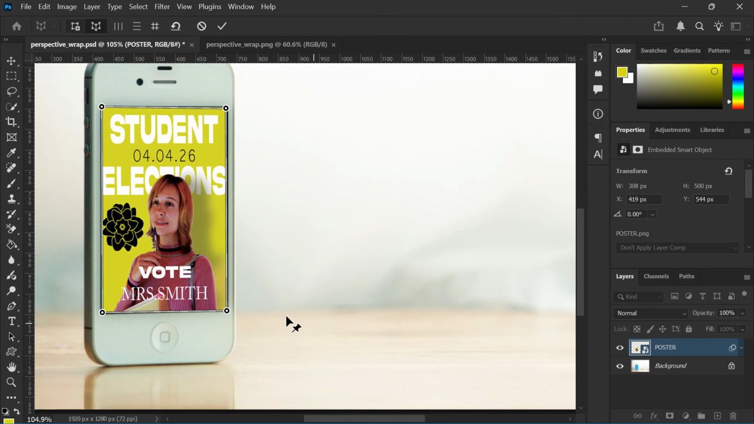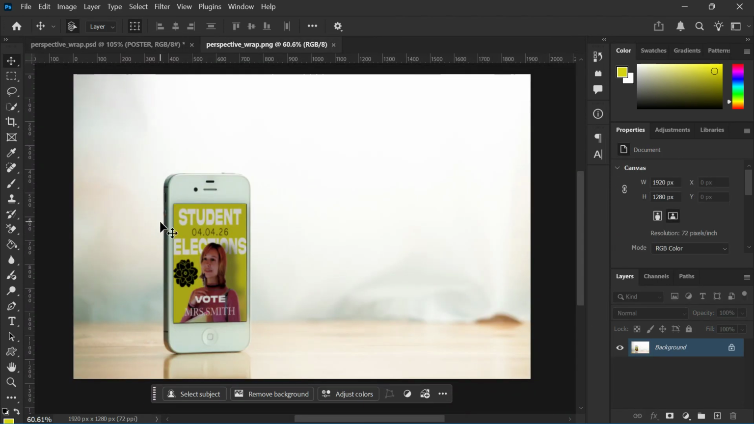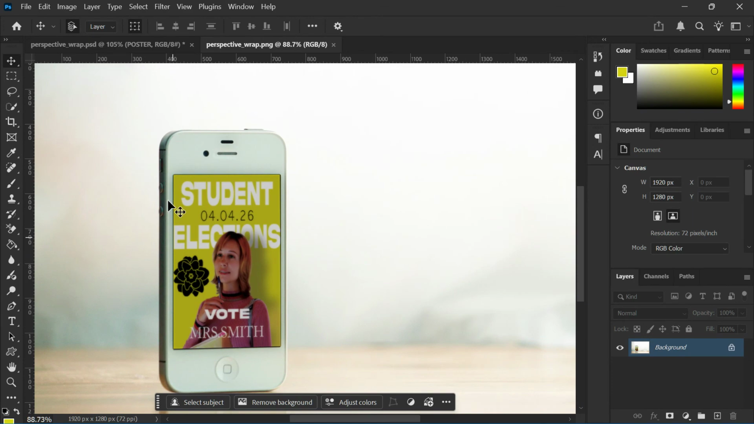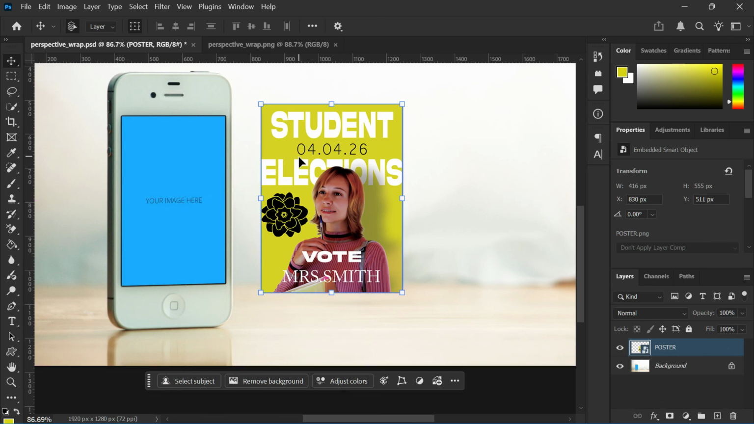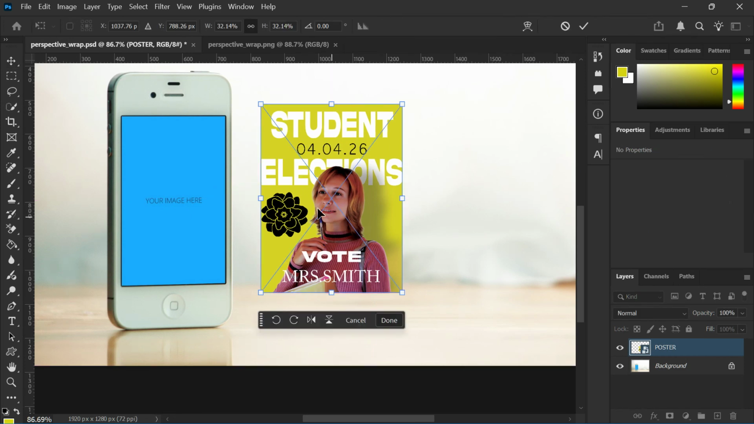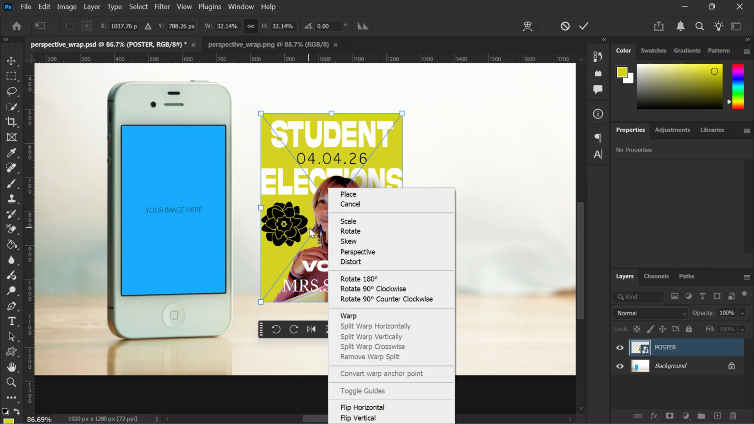This method works incredibly well for posters on walls, digital screens, signs, packaging mockups, or anything that needs accurate perspective matching. Now let's look at the second method, which is faster and great for simple perspective adjustments. This method uses the standard free transform tool. Start by selecting the layer that contains the object you want to adjust. Once the layer is selected, press Ctrl-T on your keyboard to activate free transform. You'll see a transform box appear around the object.